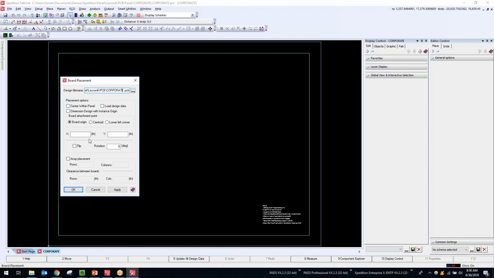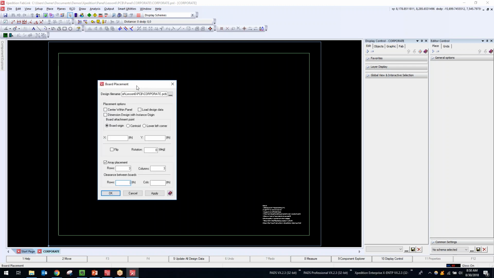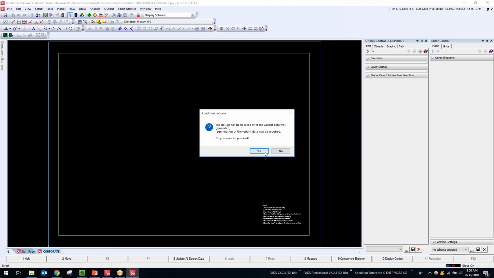Okay, so I have a couple of different options here. What I'm going to do is I'm going to make an array of this board. I'm going to make this 3 rows by 3 columns, and then I can specify the clearance between these different boards in both the rows and the columns directions. So these are probably specifications you're going to be getting from your fab house. I'm just going to go ahead and put in 25 thousandths, both for the rows and columns clearance between those.